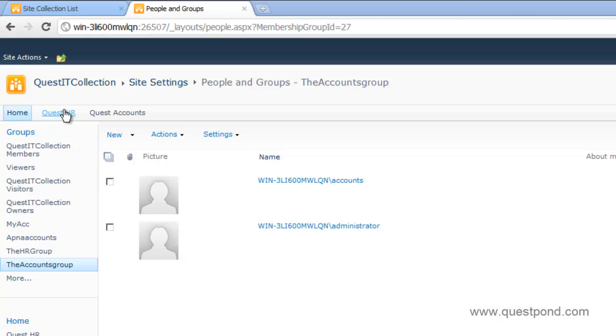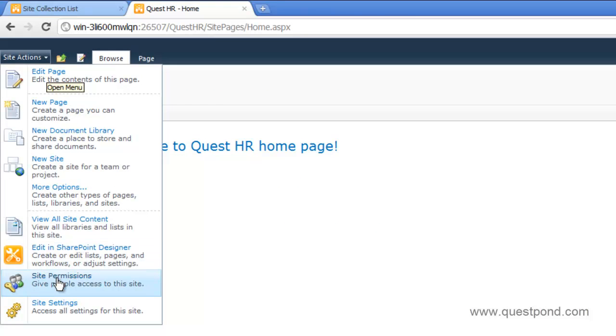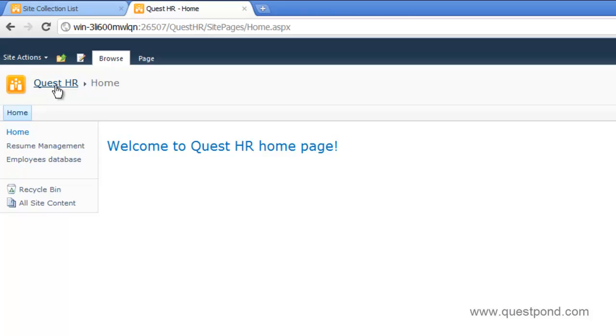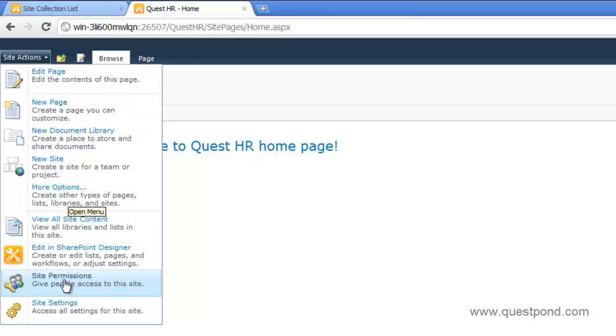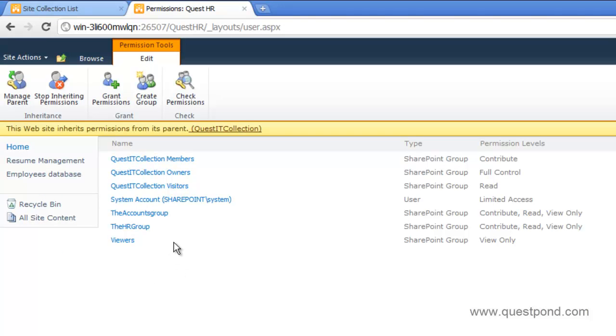So let's start first from the Quest HR site. So let's click on Quest HR. Now once you click on Quest HR, click on site settings and go to site permissions. Now remember that whenever you want to see site permissions, you have to be on that site. For example, because now I want to customize Quest HR site permissions, I have first landed on the home page of Quest HR, and then I'm clicking on the site permissions. So now if you click on site permissions, you can see that by default, as I said, all the members, all the user groups are allocated to this site, which I don't want.